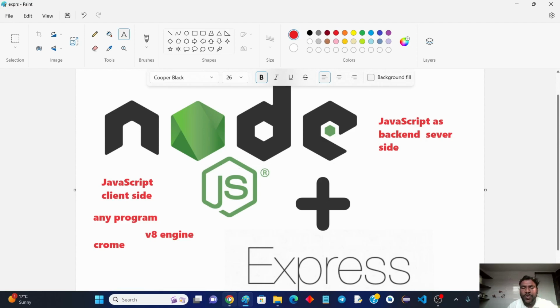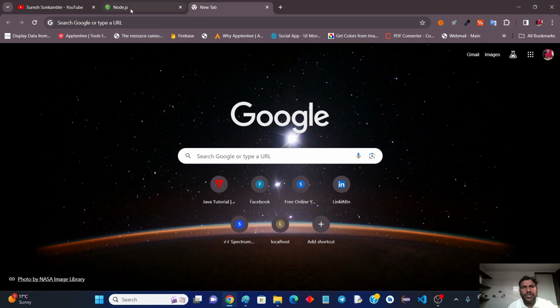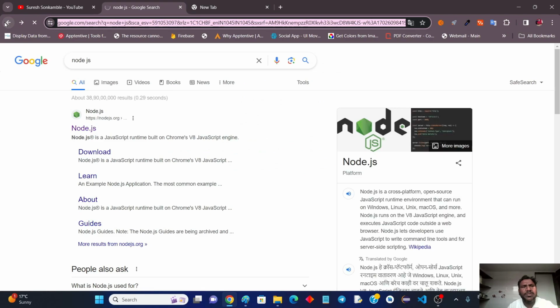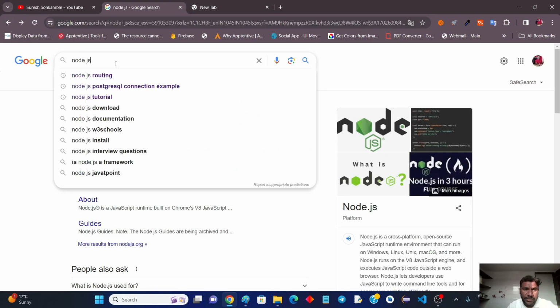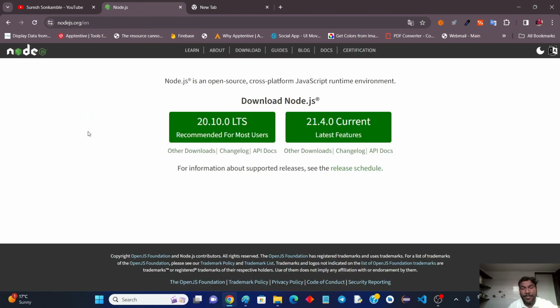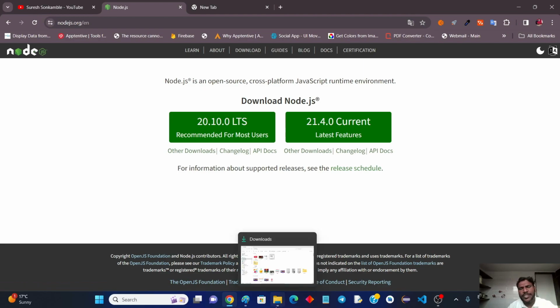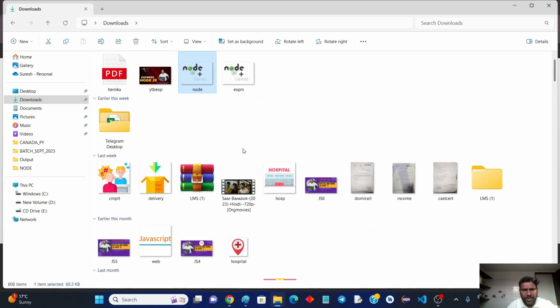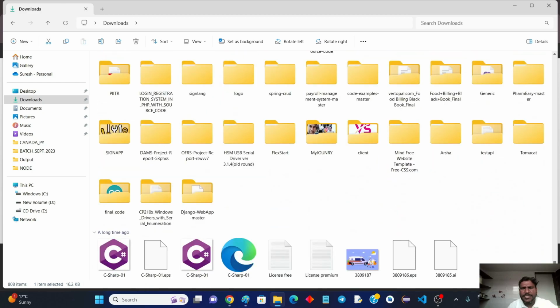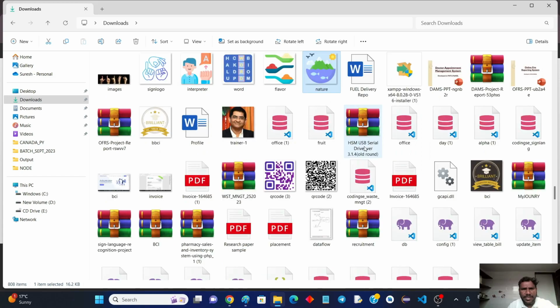For installing Node.js, you simply go to the browser and type nodejs.org, or you can simply search for Node.js. Click on the first link, and you'll have a download option. Once you download Node.js, you can just use the simple installation steps. Just next, and finish. Not complicated.